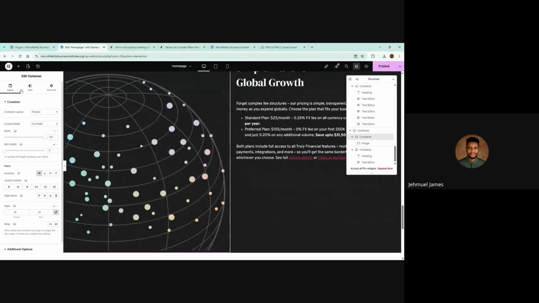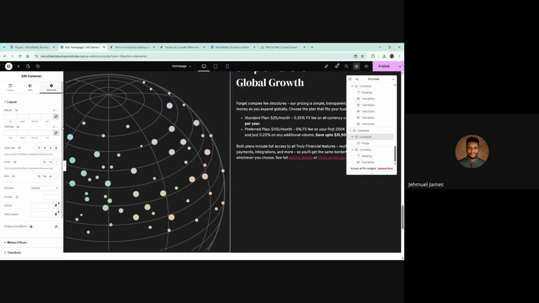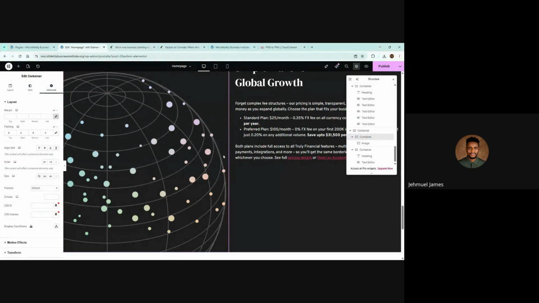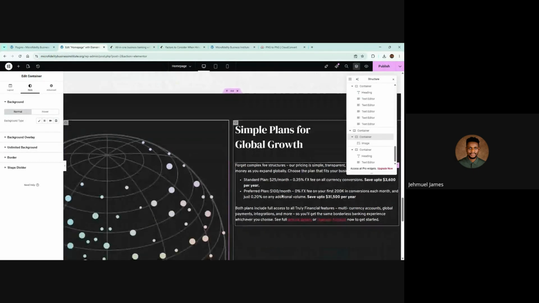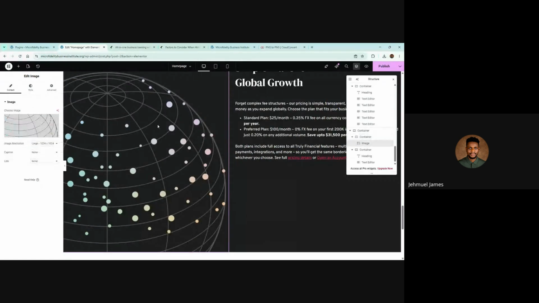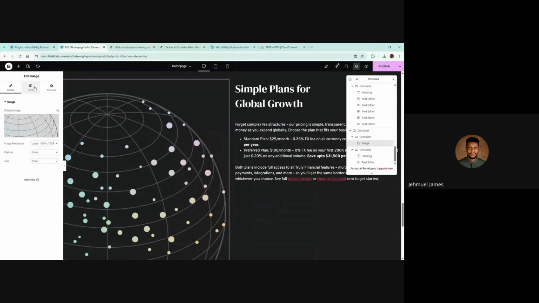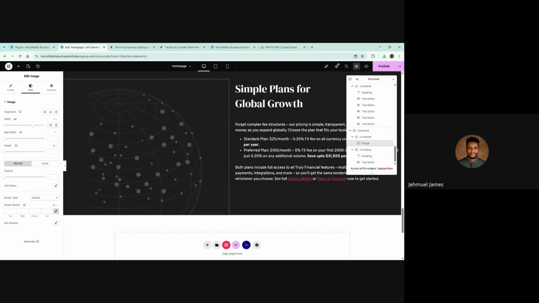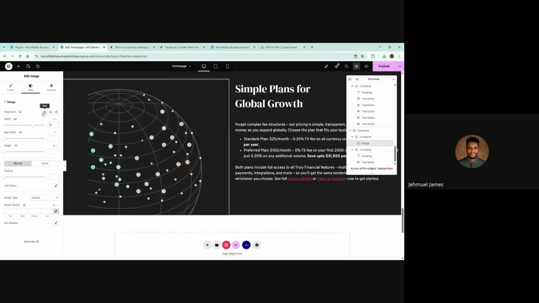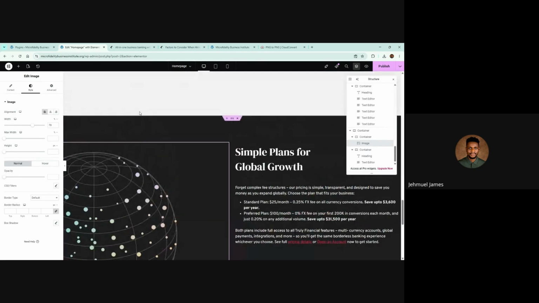Come to this container, unlink the gaps, advanced, remove the padding as well. Great, excellent. So now we have this. The image is looking too big. Let's set it to full because we need it to maintain its quality. So for width, let's say 70%. Align it to the left.